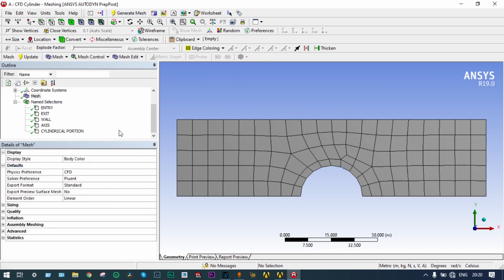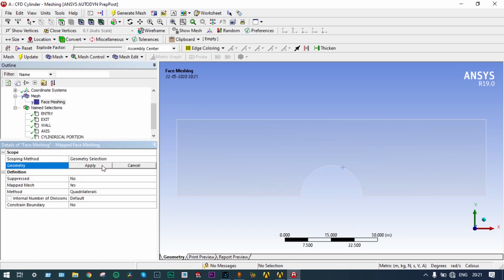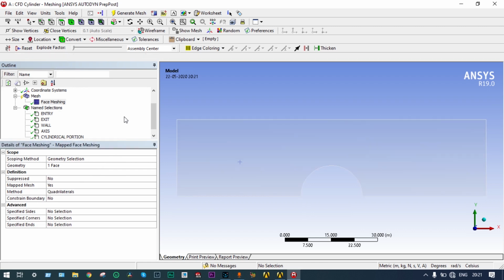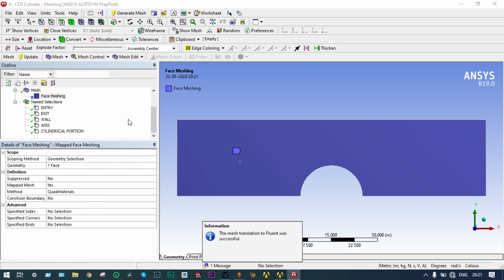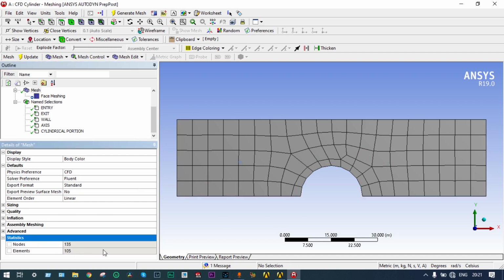Now we have to update this so that it is refined. For refining the mesh, on top of the default meshing, we can do face meshing. Select the surface, apply, then update. Face meshing is going on. Let's check that. It's a little bit modified, but still not good enough, we have to modify it further. How to check the mesh quality? We can check it from the statistics itself first. The number of elements is 105, which is very less. We should have the number of elements in the range of 4000 to 40,000. The number of elements needs to be increased here.